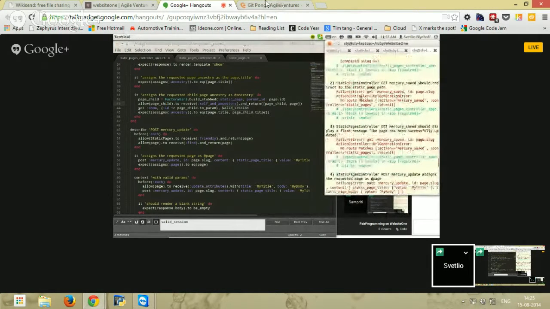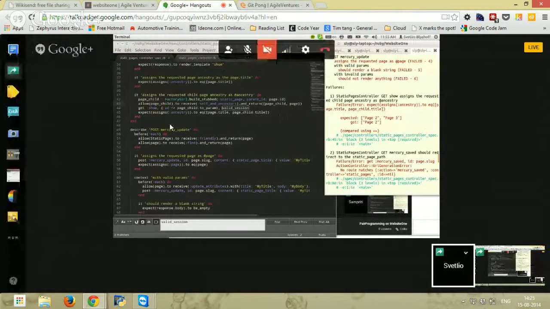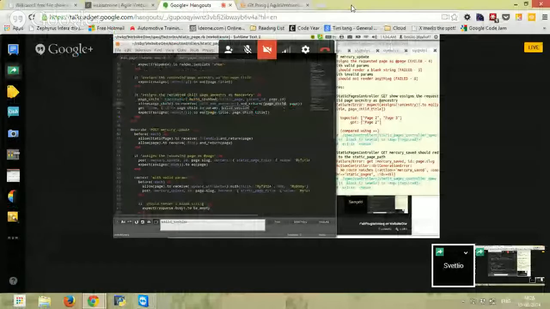For the purposes of the UI, what I would want is the ancestors first, and then slowly it traverses down to the page we are on. But the method returns it in the reverse order. And there is this method called reverse at the end, which is why you need to have the reverse order. So it should be page child and page, and now it should work.